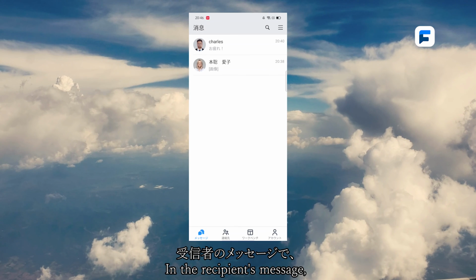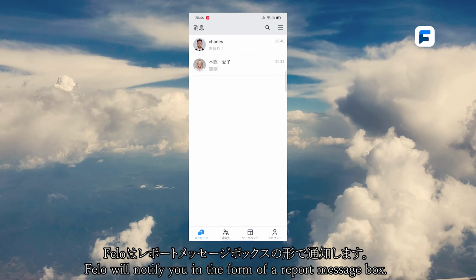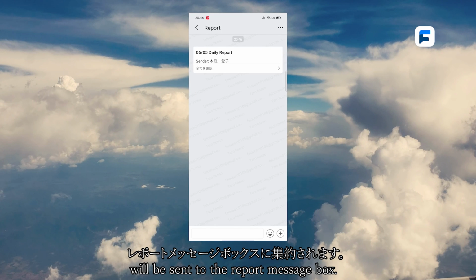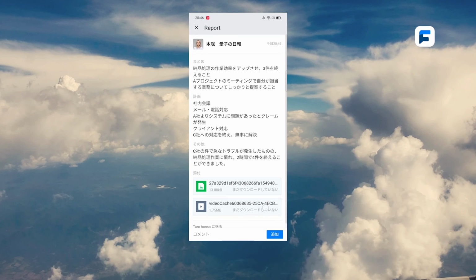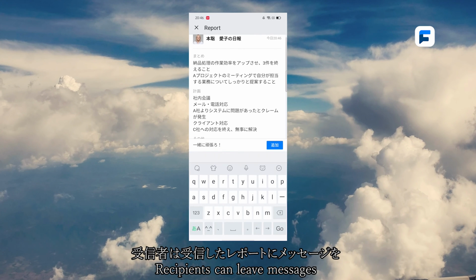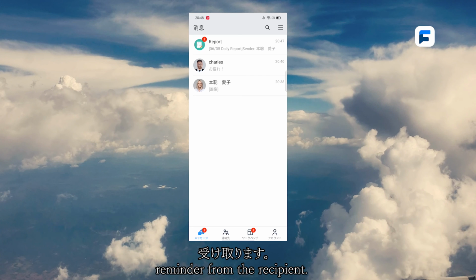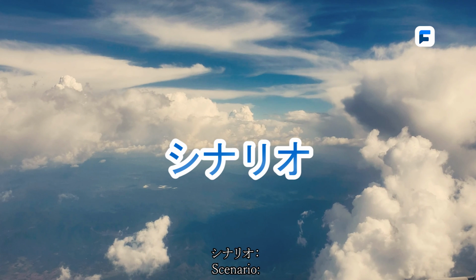In the recipient's message, Felo will notify you in the form of a report message box. All reports received will be sent to the report message box. Recipients can leave messages to the reports they receive. The sender will receive a message reminder from the recipient.